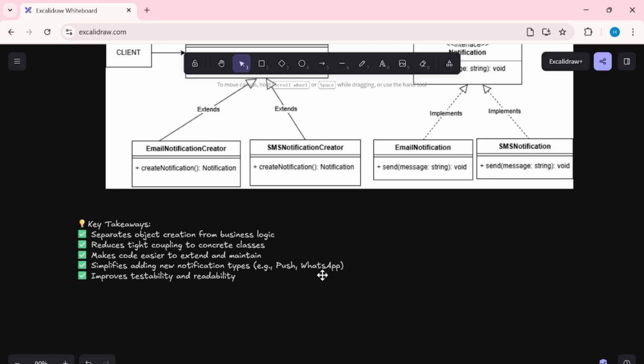Everything is not tightly coupled. It reduces the tight coupling to concrete classes, that's our second point. It makes our code easier to maintain, and it becomes easy to extend as well if required in the future. It simplifies adding a new notification type, and it also improves the testability and the readability. Right? This is all about this design pattern.